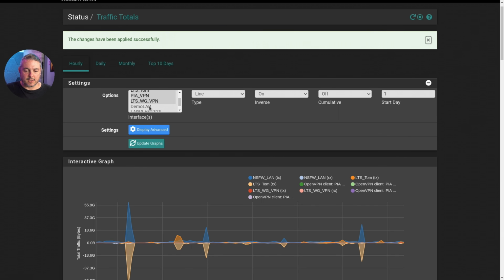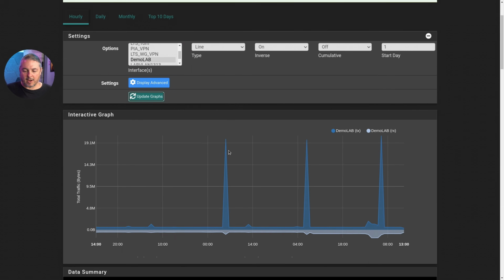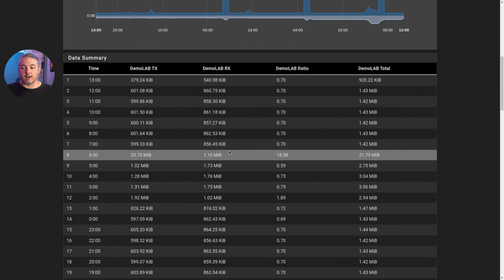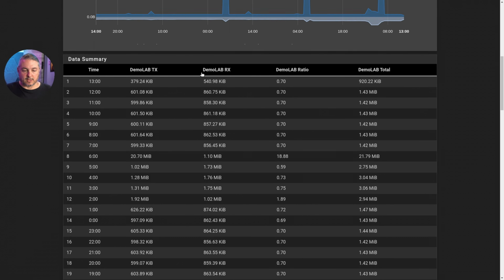So if we only wanted to see what kind of data my demo lab is doing, I can choose demo lab and hit update graphs. And we're going to focus in on that. It's still going to keep accumulating on the other interfaces. It's just we're narrowing down what the display is.